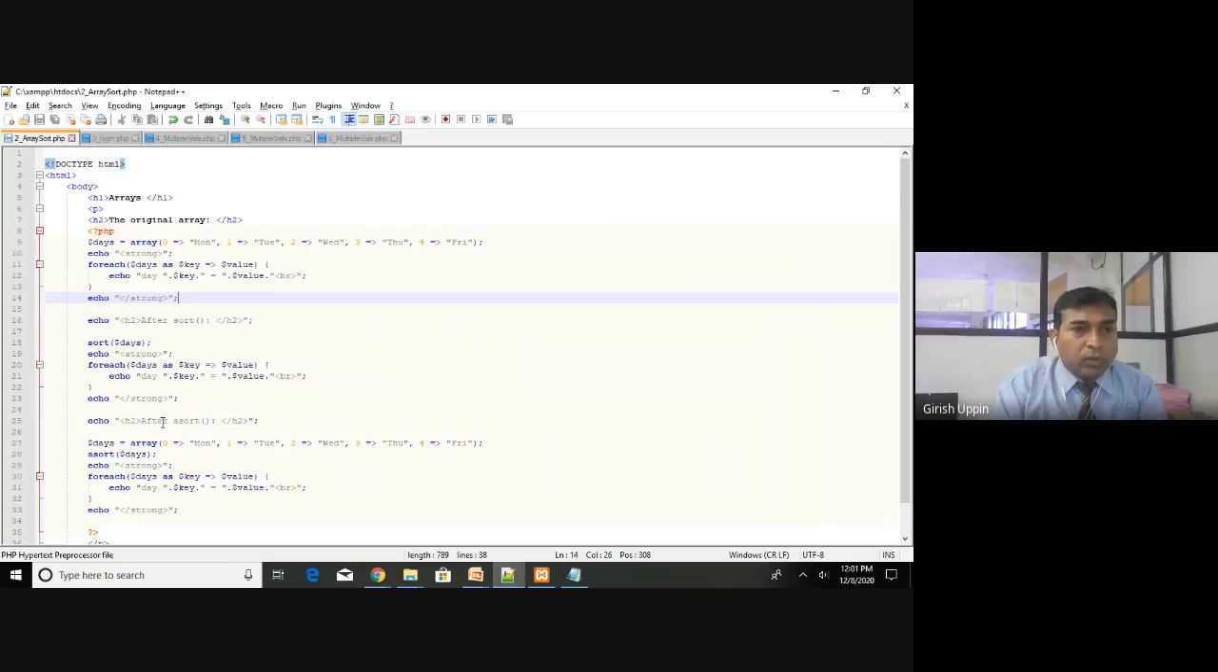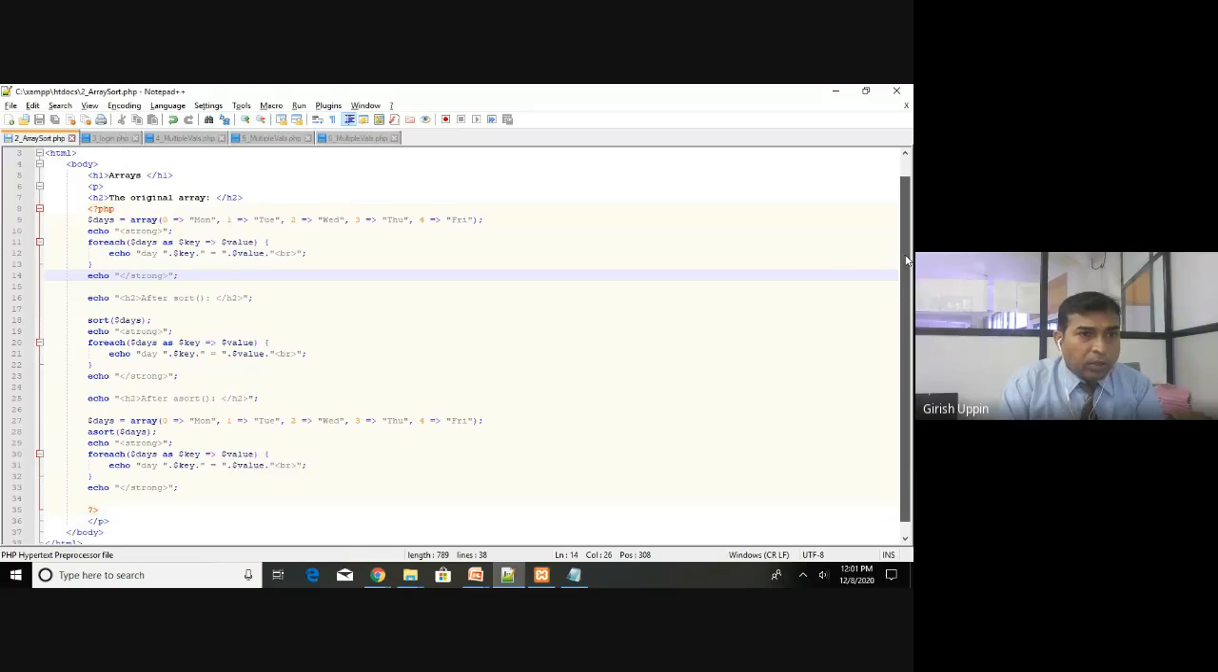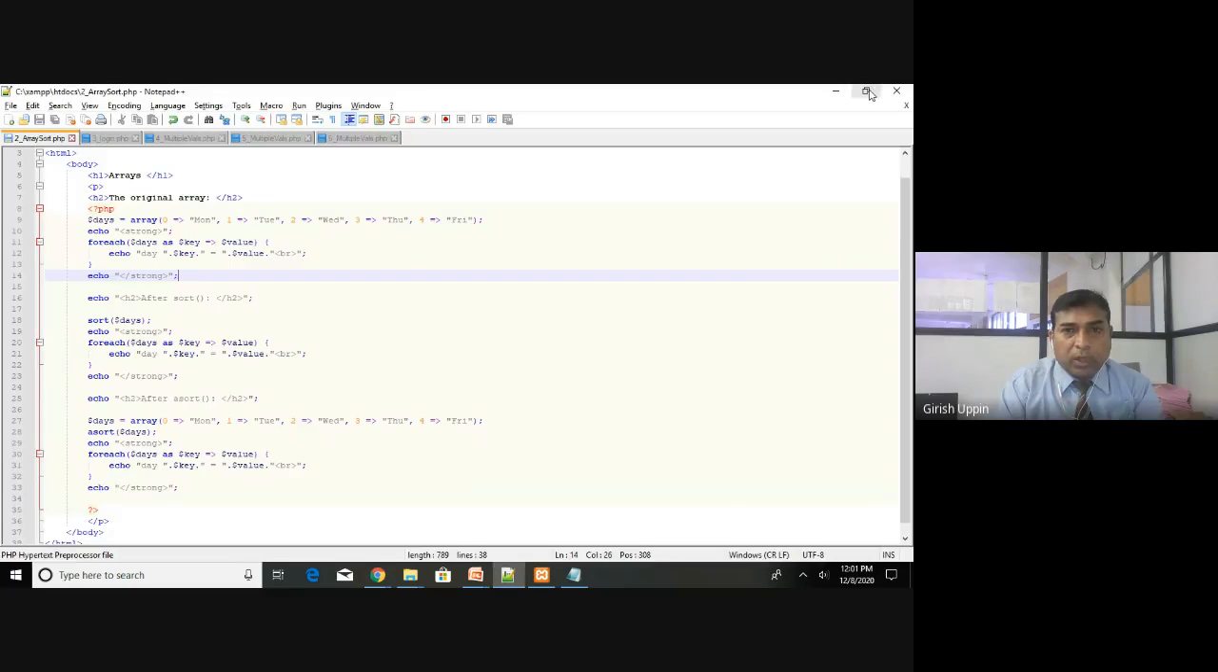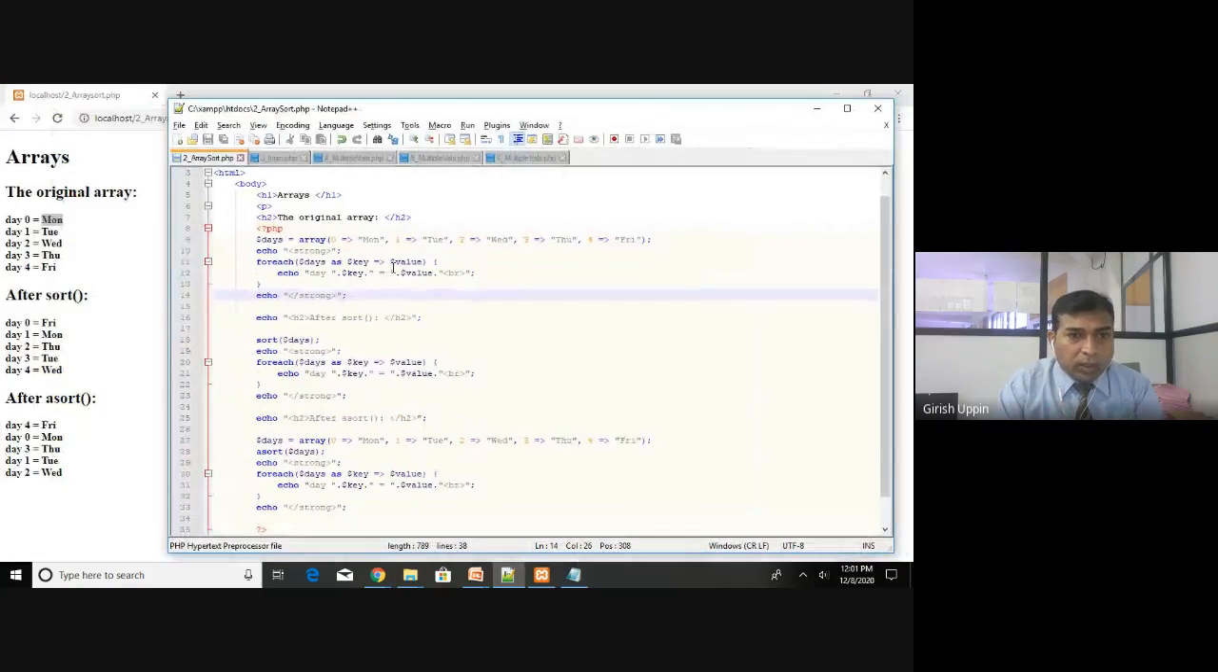I will show you the source code. In the source code, you can see the doctype HTML, body, arrays. This is the h1 header, and I will just minimize so that we can see both together. This is the h2, the original array, that is what you are seeing. And inside here I have the start of the PHP code. What is the first statement I have? $days is equal to, I am creating an array, and I am setting the key and the value map. How many values do I have? 1, 2, 3, 4, 5 values, starting with the 0 index.